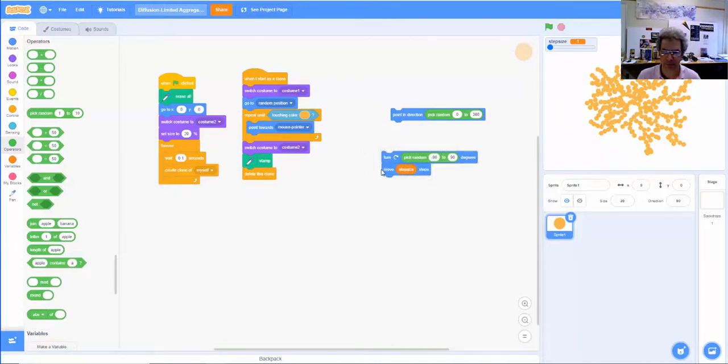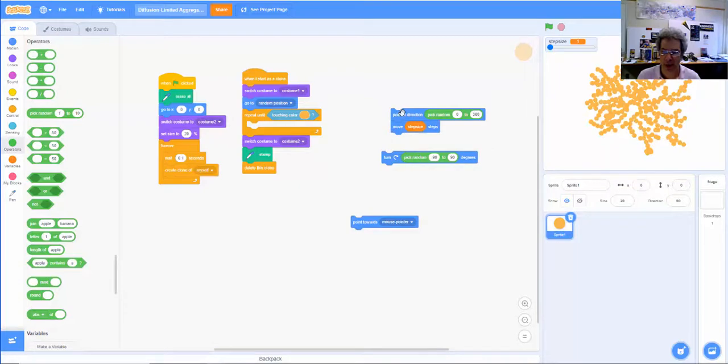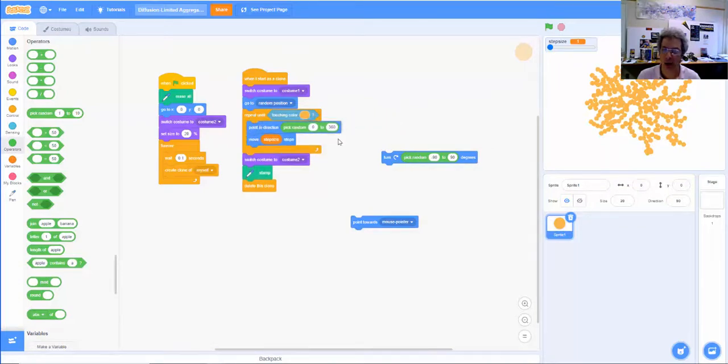Let's see. I'm going to take that out and go back to our old point in a random direction. But actually, instead of that, let's do one of the other extensions that I mentioned, which is instead to have them move down the screen. So in this case, I want them to start near the top of the screen and move down, and that will give me tree-like structures as they grow up.